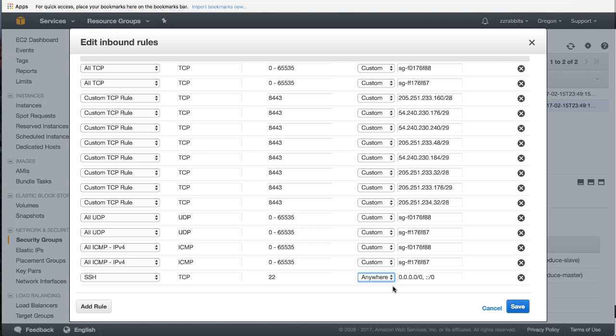This is not recommended settings for production. In production, you should restrict which IPs can access your cluster. Here we choose Everywhere as the source just for the sake of simplicity, but don't do this in production. Then click Save to save the new rule.